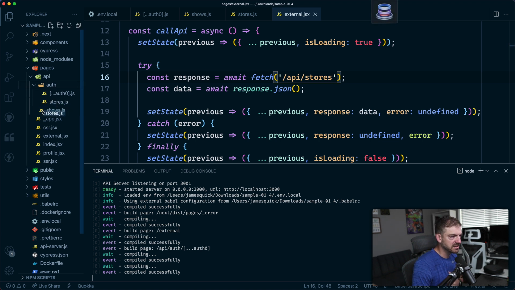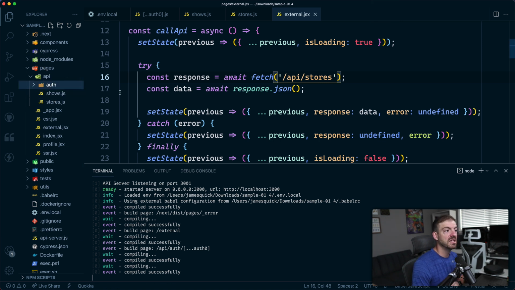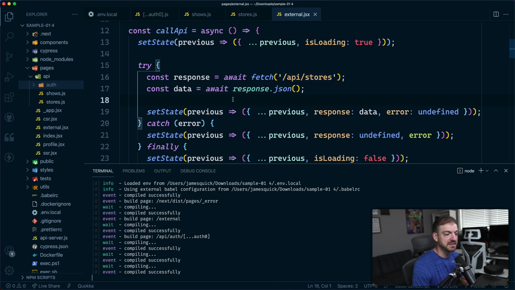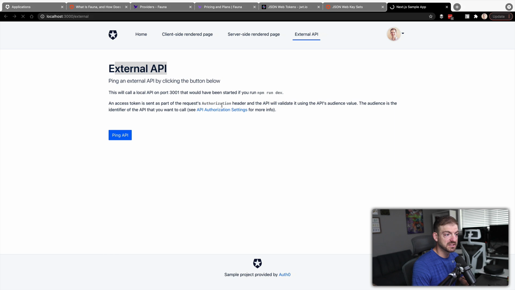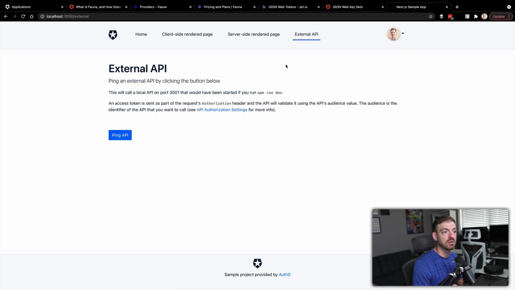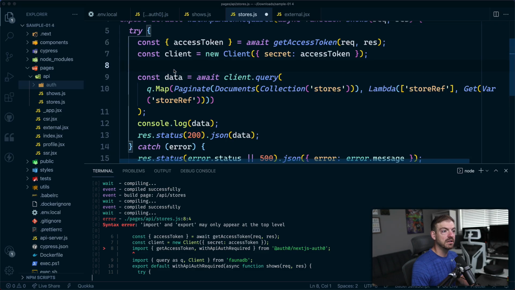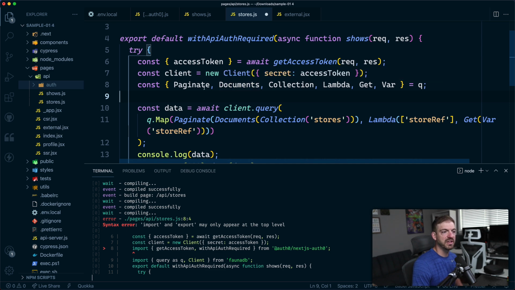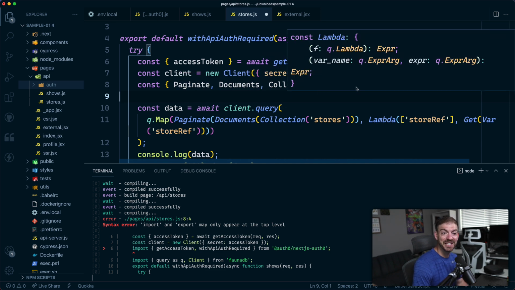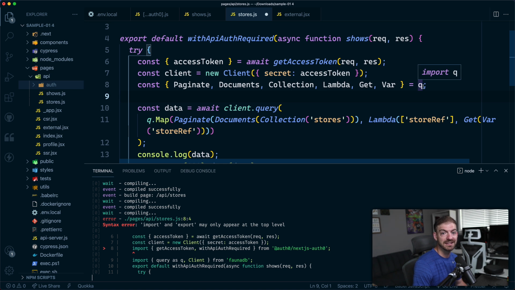And then we want to make sure that the stores file is not inside of the auth folder, so it's just inside of API. So this is how API routes work in Next.js: it's /api, and then the file name inside of that, shows or stores in this case, is going to be the endpoint. So we want this external page to make a request to stores. All right, so hopefully that looks good. Let's go ahead and refresh this. I'm already logged in, which means I should have the access token. We can ping the API. All right, and it looks like I forgot to copy in one other thing, where we destructure paginate, documents, collection, lambda, get, and var from this query, this letter Q here.